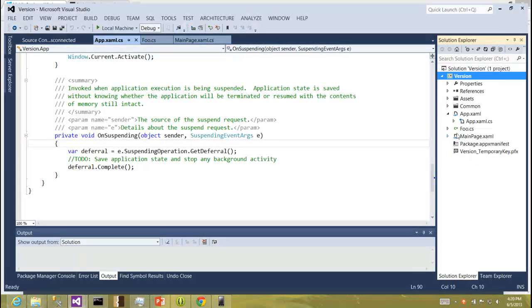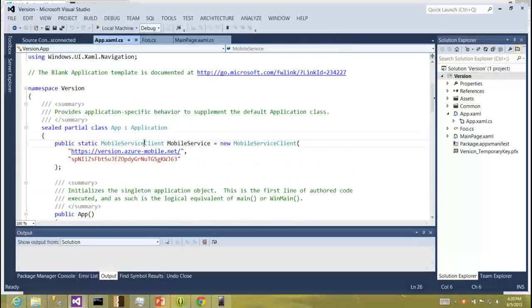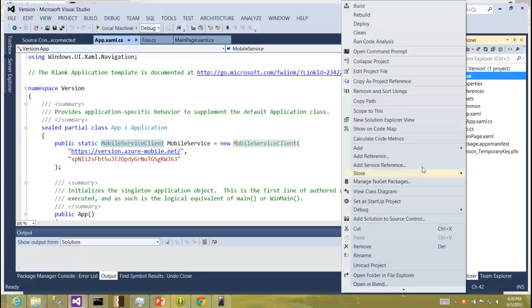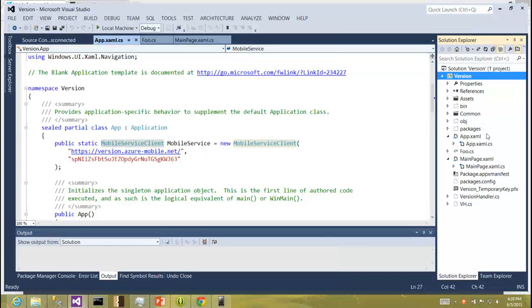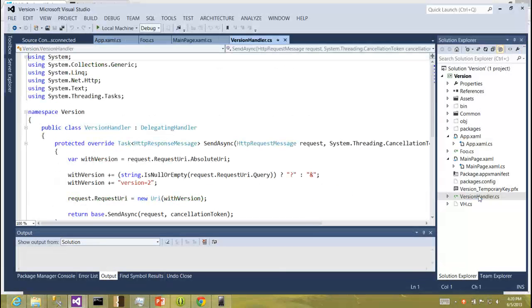So to do that, the mobile services client uses the HTTP client, and that's got an extensibility point called a delegating handler. I'm going to add an existing file here for sake of time that has this implemented. So this is a delegating handler as part of System.Net.Http.